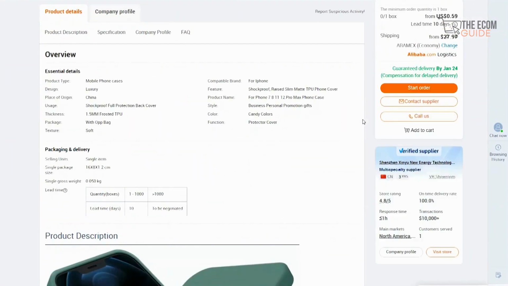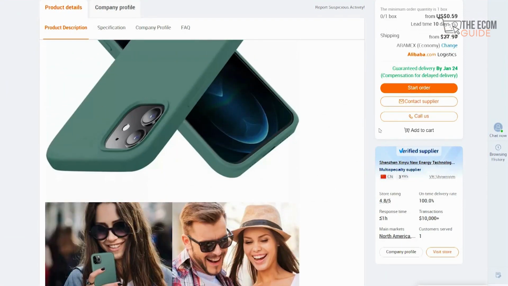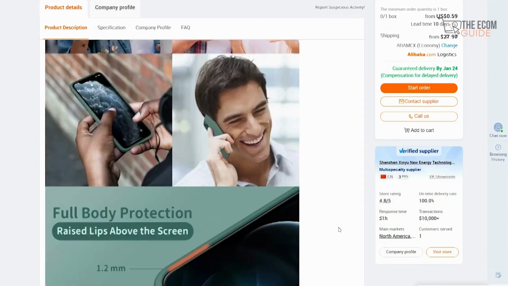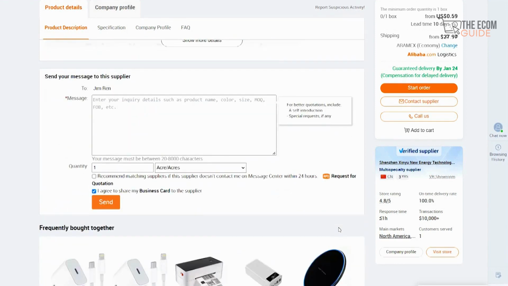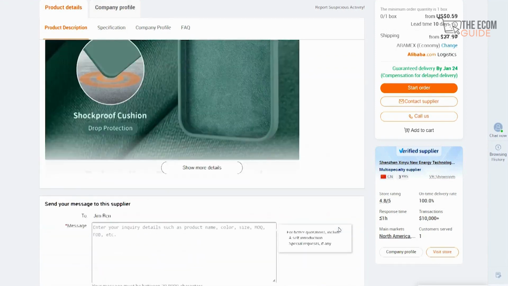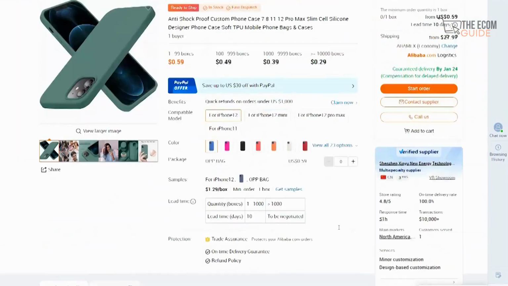The full information about the product and the company is available. All we need to do is check the verified supplier, check where they're from, how long they've been working on Alibaba.com, what their store rating is, what their transactions are, and what their markets are. You can easily contact them and get this product to your store and give your customers a chance to buy a winning product. It is truly as simple, straightforward, and easy as that.